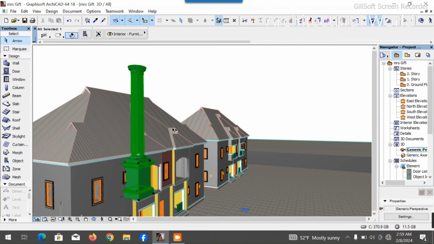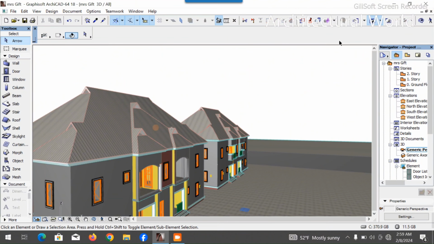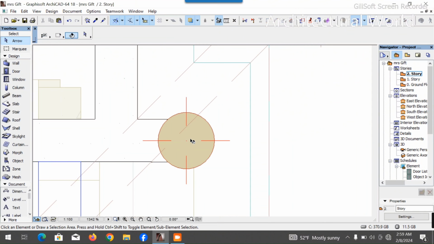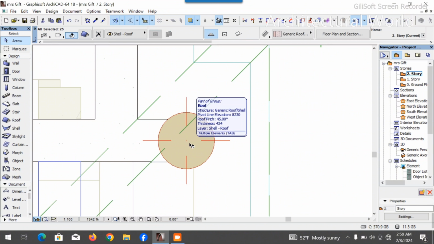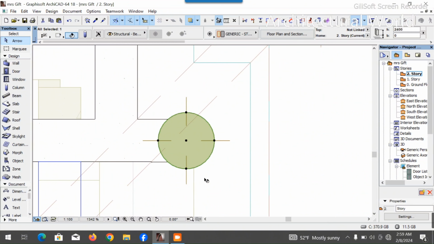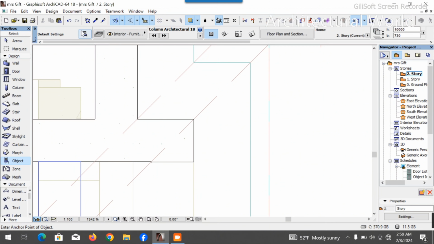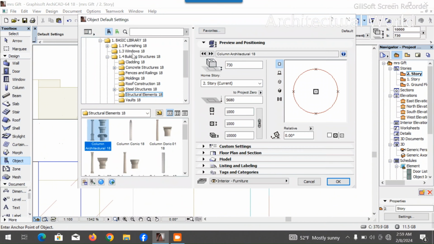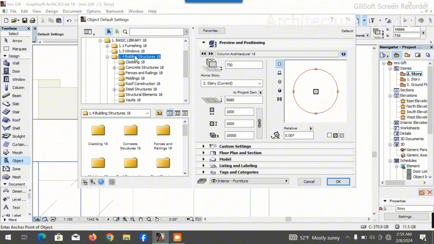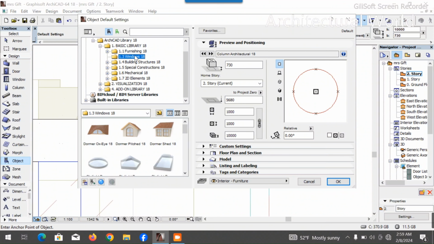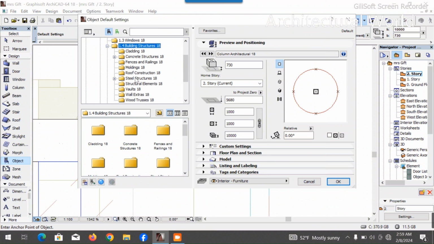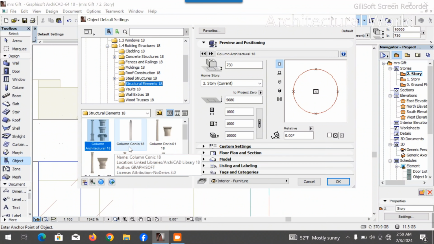Okay, let me take this down. I want to show you something so you don't miss what I'm doing. So we really don't need this column because you're using the standard column. So what you need to do right now is come to your object. You go to your object tools. You look for your building structure, then you turn it on. You go to structural elements. These are the numbers of column you need, so you know what you want.